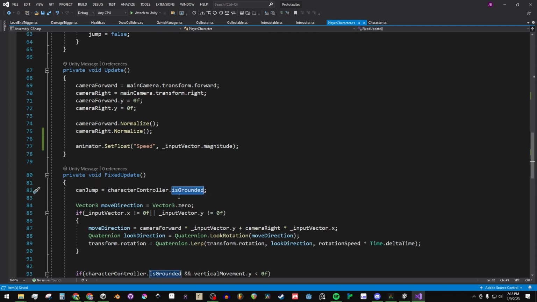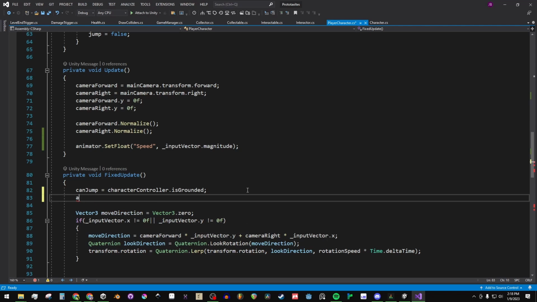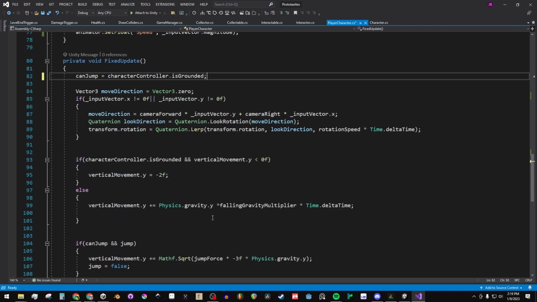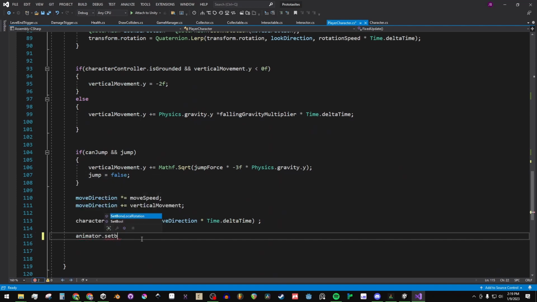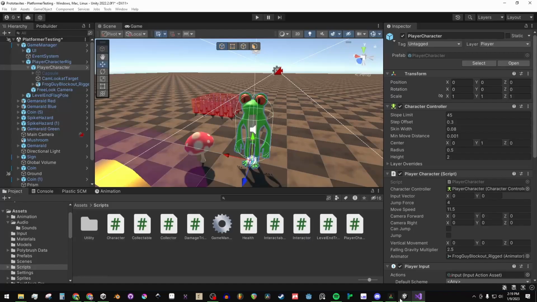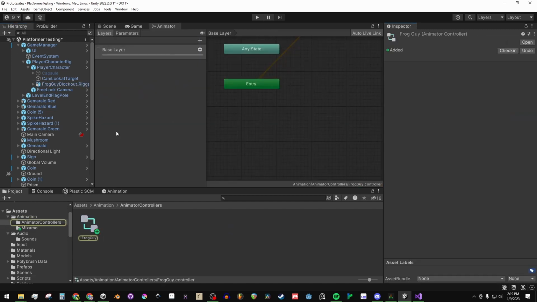So we're already reading the character controller is grounded here. So we can also go animator, we'll do that at the very bottom actually, dot set bool. And then what did we call it? Did we call it grounded or is grounded? We need to be consistent. We just called it grounded.